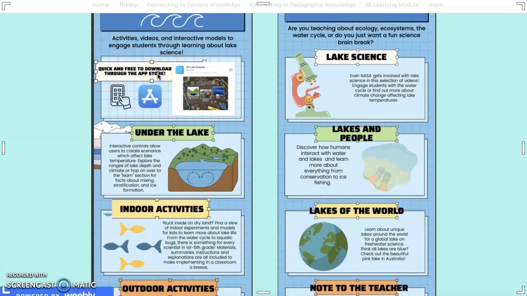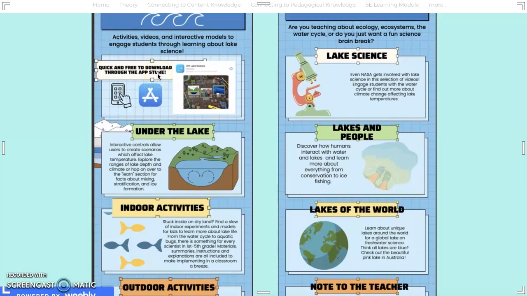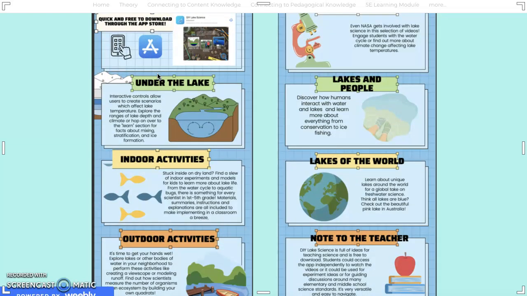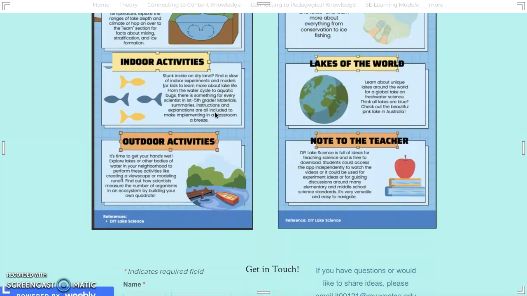So you could put this on your iPad in your classroom, and your students could go in there, use their interactive models, and it is fantastic.